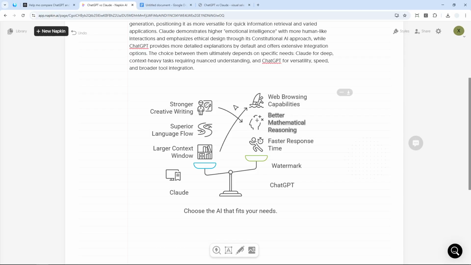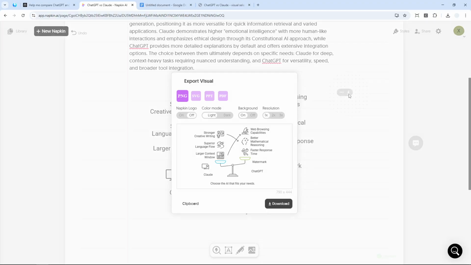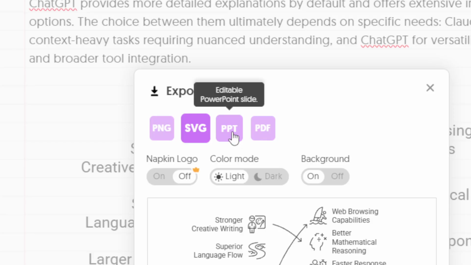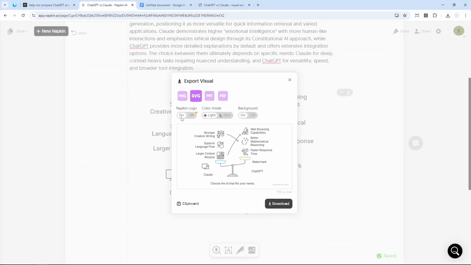And if you want to export this content, you can click this export button, and you have multiple options. There is PNG, there is SVG, PPT, PDF, etc. And I do recommend to disable the Napkin logo if it is still available, because apparently this is going to be a pro plan, but given that we are still using the pro plan for free at the moment, you can just disable the logo. It's the logo that will appear on the bottom right of the visualization.